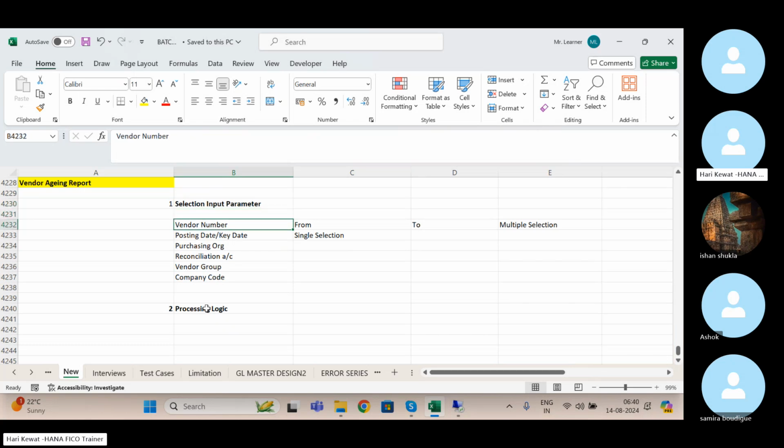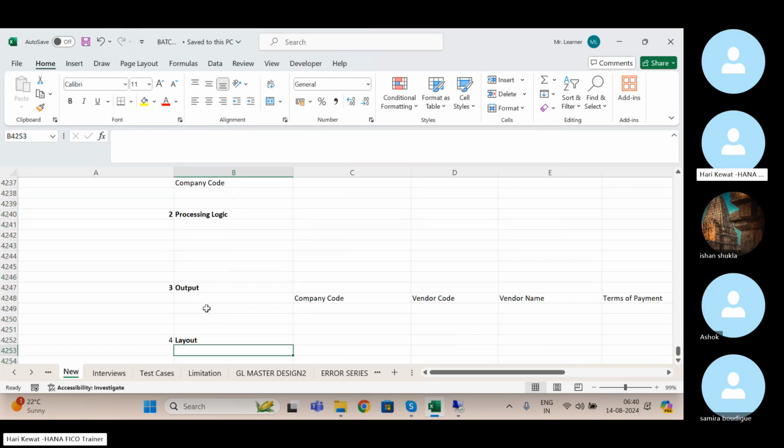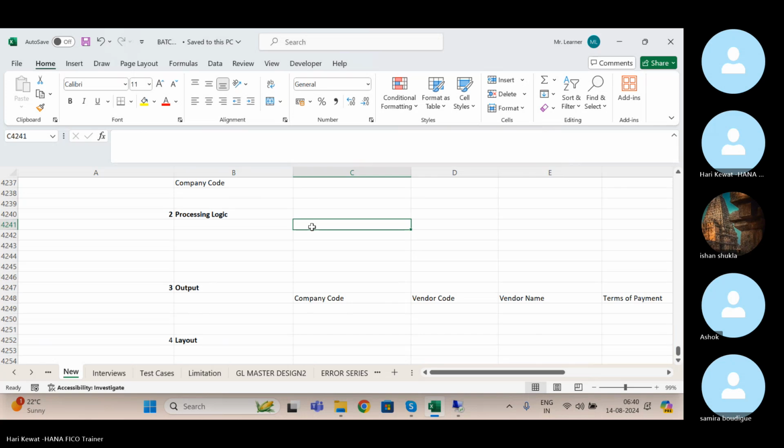Remember this: selection input, processing logic, output, and layout. Based on the output, you have to build the processing logic. Now you want company code. Where can you get the company code? One by one, field by field, you start writing the logic.